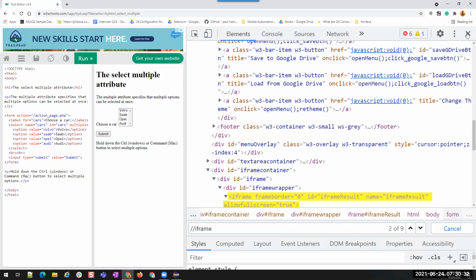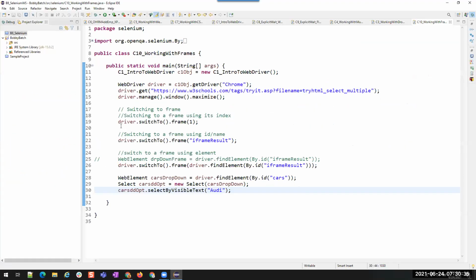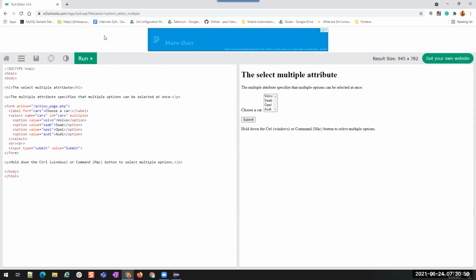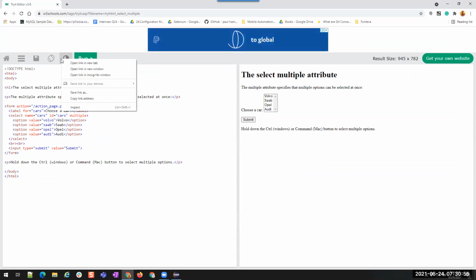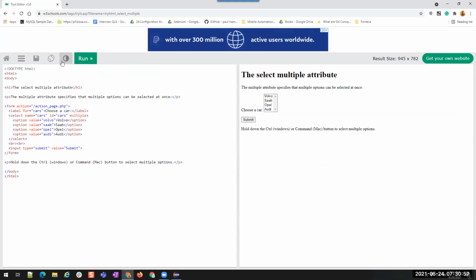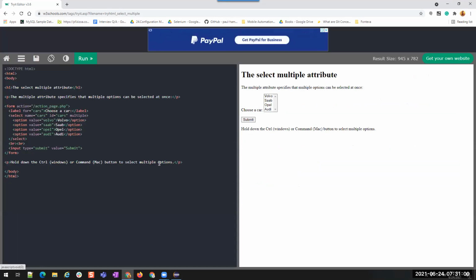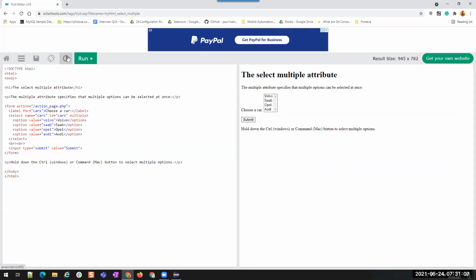Okay, fine. Now I will be using any one of the techniques to switch, because I don't need three switches. I have to switch only once. So I'm just switching using this, and then I'm selecting Audi. This is moving from our HTML page to Audi. Before switching to this frame, I'll click on this to change the theme, dark theme and light theme. This is dark, this is light.